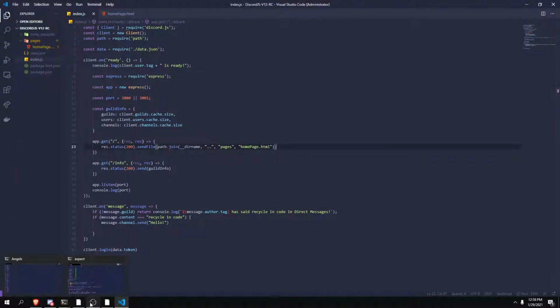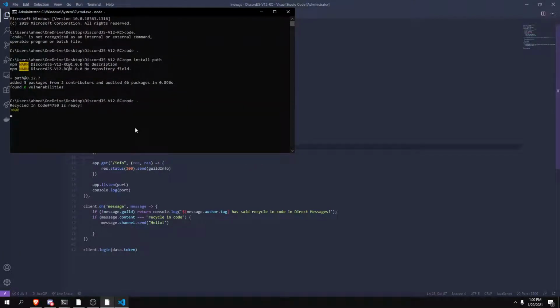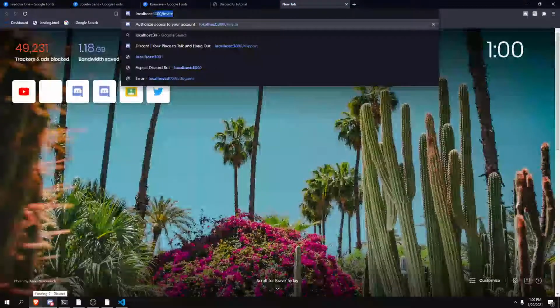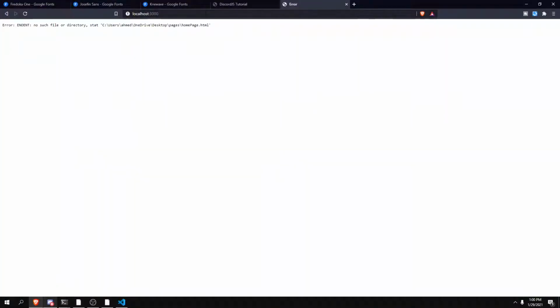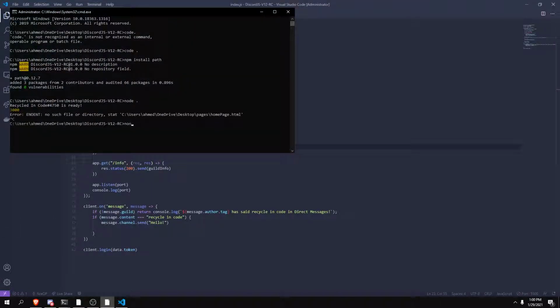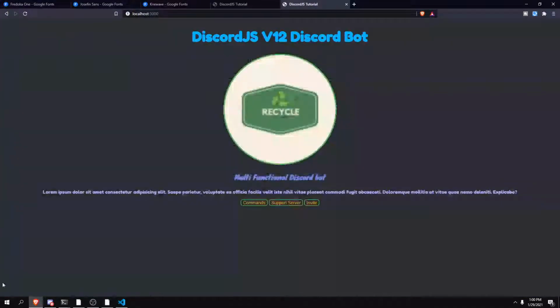So once we have that complete, you could start up your bot with node ., and see it's running on localhost 3000. You do localhost 3000, and okay, I guess it couldn't find it. So what we're gonna do is remove this and restart. Node . We reload, and as you see, it is our home page. When we hover over it, it does it.